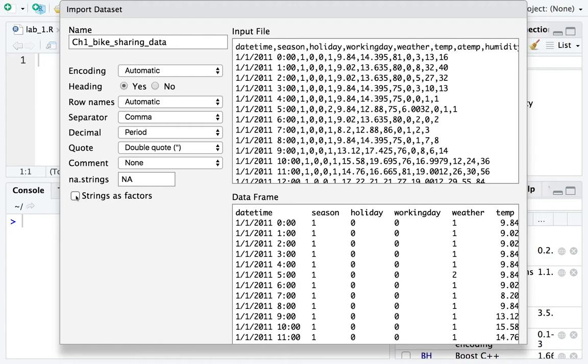Now look down here. You're going to see this checked: Strings as factors. Right? What does this mean? What does it do? We will get to that. For now, unclick this. Uncheck Strings as factors, and everything else is fine.